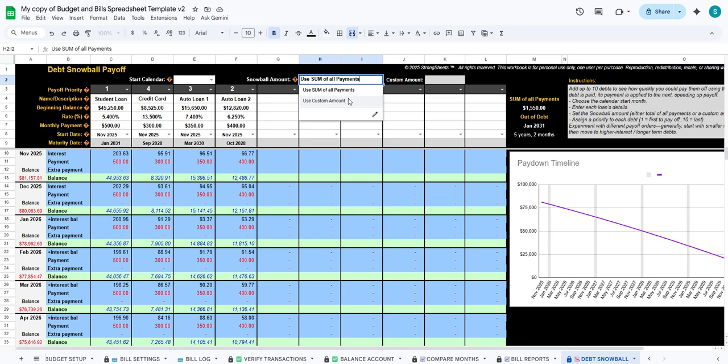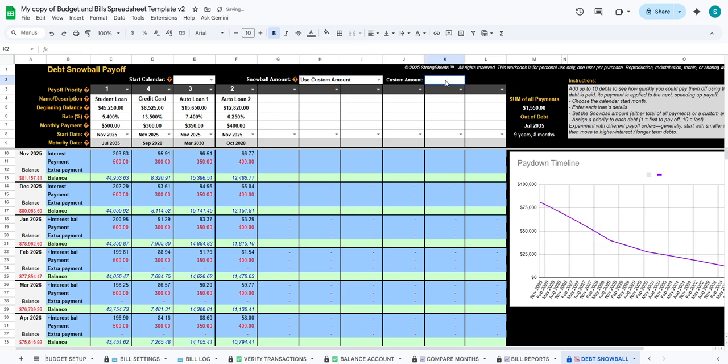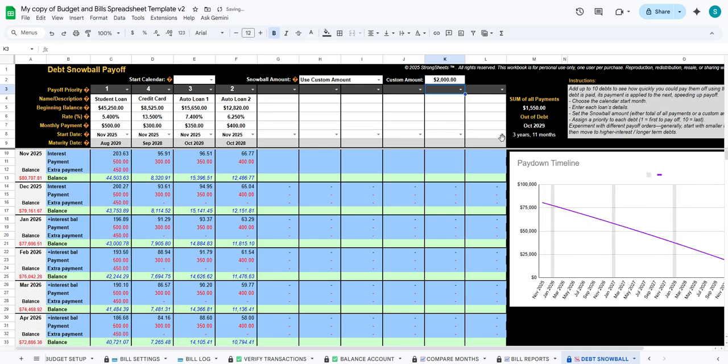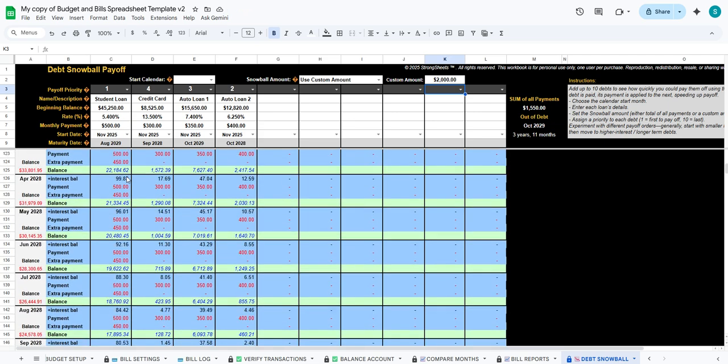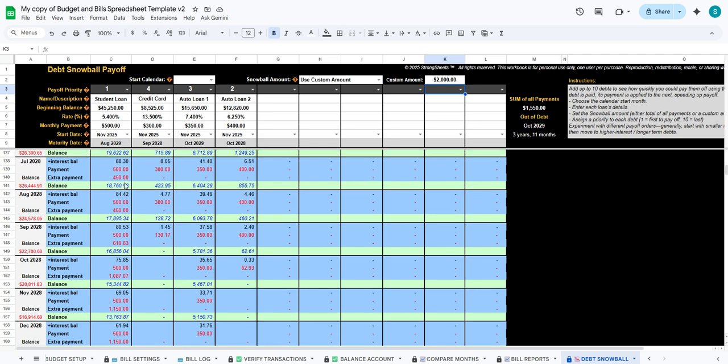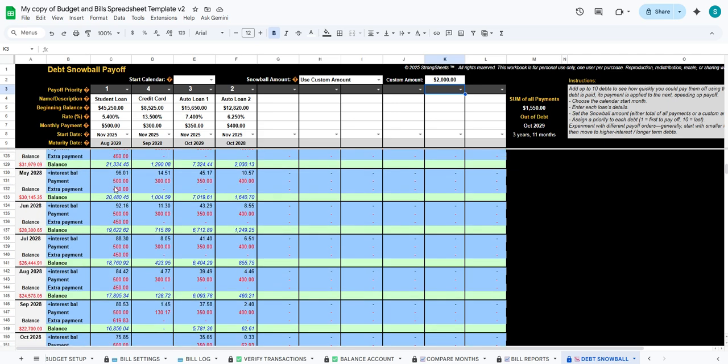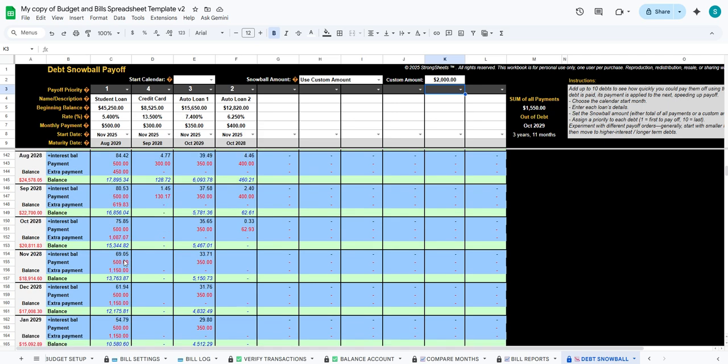You can also use a custom amount. So you want to say, I want to really throw money at this, I want to throw money at paying off my debt. So instead of using the sum of all those, I'm going to throw an additional $450 in per month. So my custom amount is $2,000. And you notice that that extra $450 is being applied to loan 1 first. If I scroll down here, once that gets paid off, haven't quite made it yet. Actually, some of these are getting paid off before you even get there.